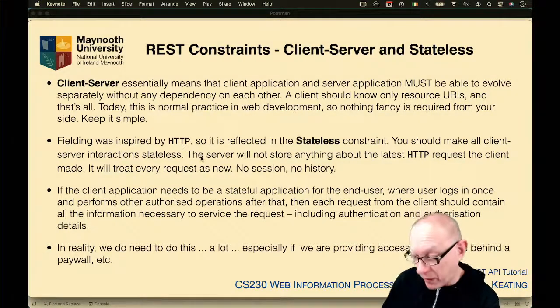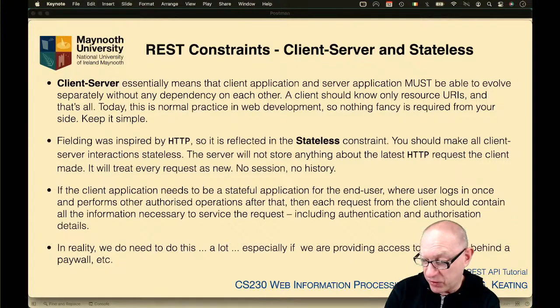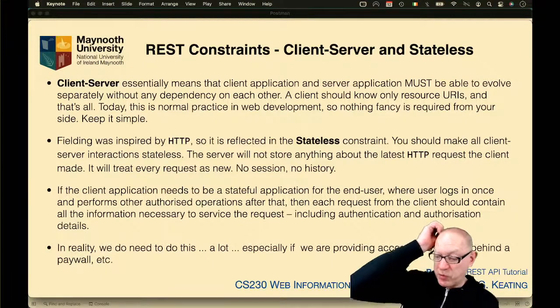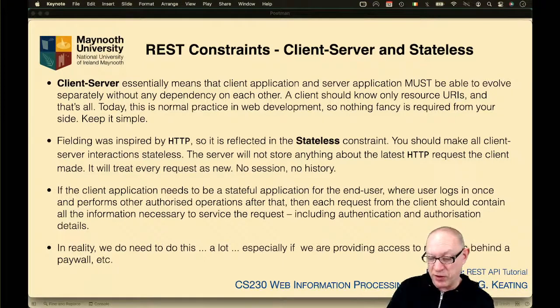REST was inspired by HTTP. This is reflected in the stateless constraint. You should make all client-server interactions stateless. The server will not store anything about the latest HTTP request the client made, and will treat every request as new: no session, no history. If the client application needs to be stateful for the end user, where the user logs in once and performs other authorized operations after that, then each request from the client should contain all the information necessary to service the request, including the authentication and authorization details.